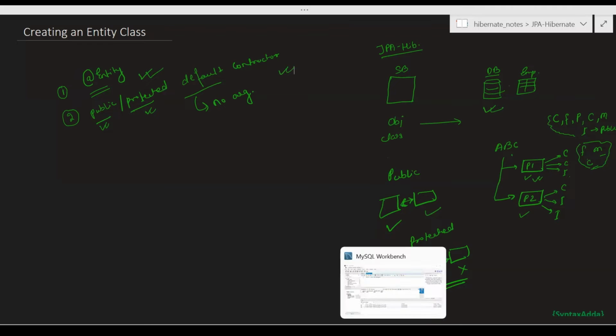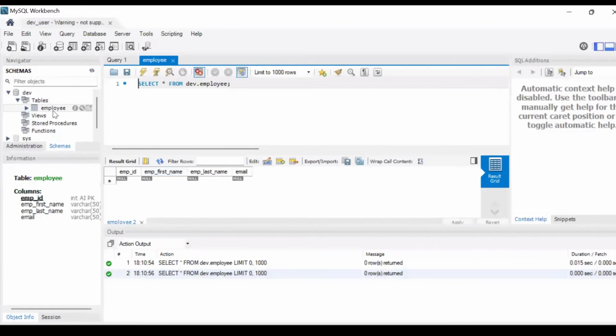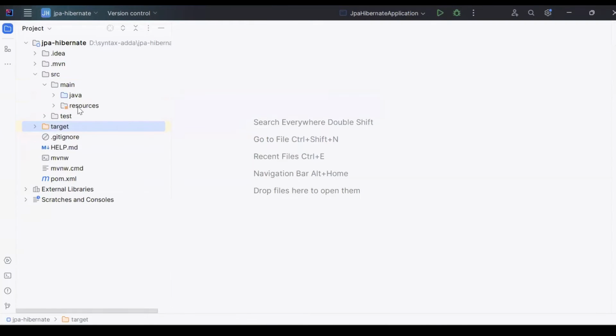First, let's go through our database. We have created an employee table with the employee ID, employee first name, employee last name, and email in the dev database. In the same way, in this database, I want to map an employee object. So how can we do this? Later on, we'll see how we can perform the CRUD operations. For the time being, first let's understand how we can map the Java object, or any Java class, to the database. So we'll go to our workspace. Here you can see.